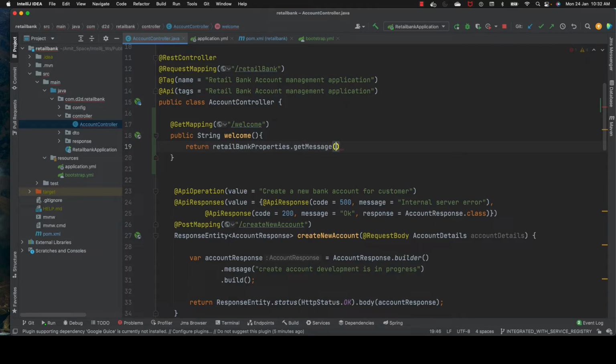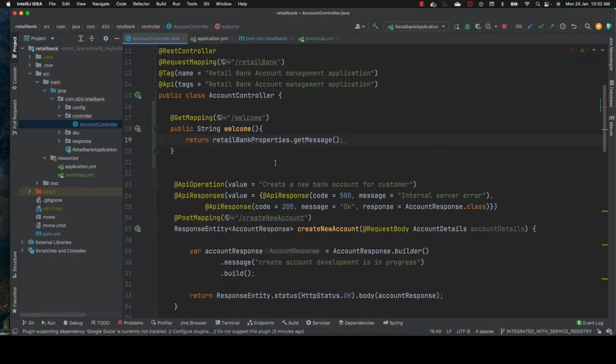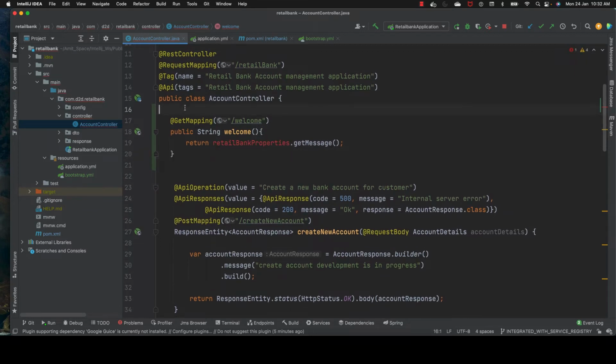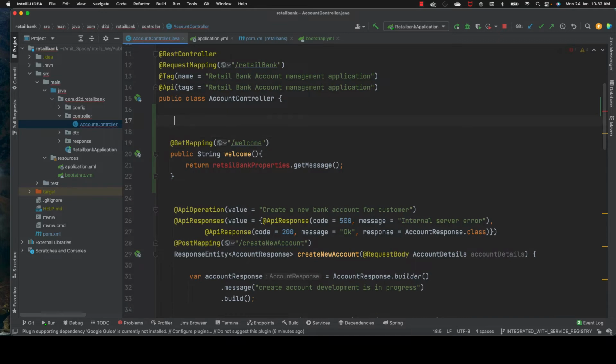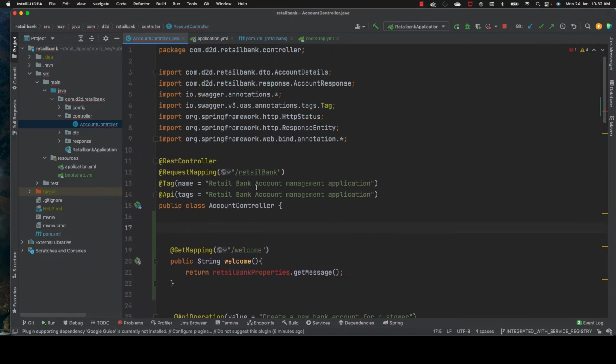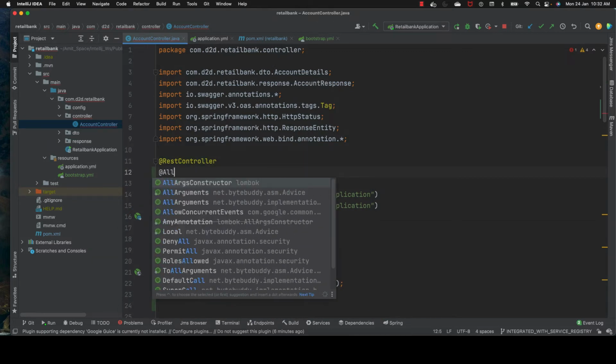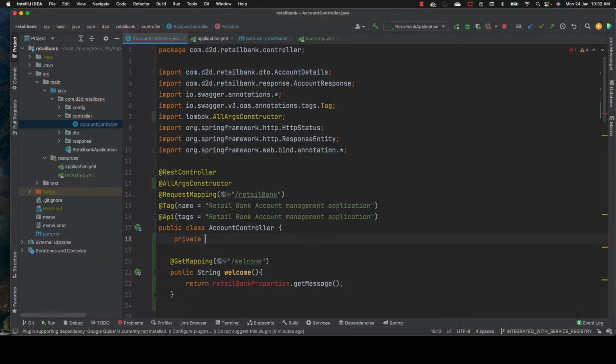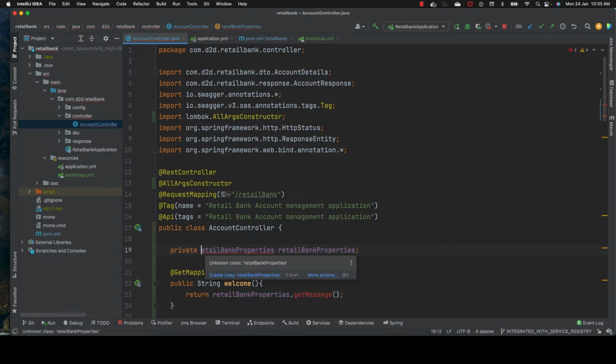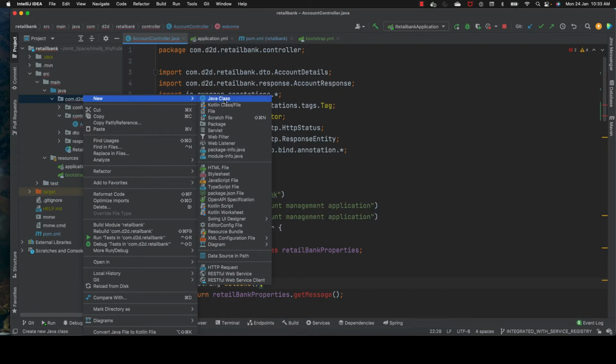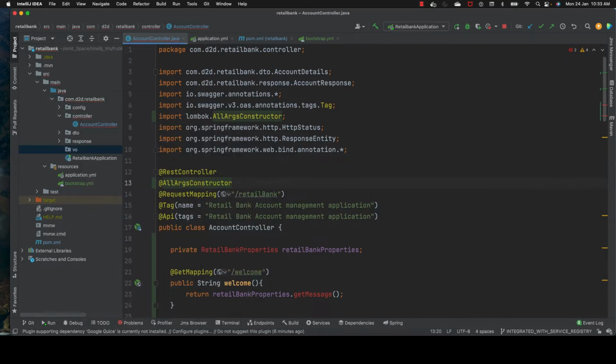So here we are giving retail bank properties.get message, and we quickly create this class. So here we give few things. One, all argument constructor, which will directly come from Lombok, and we give this private retail bank properties, make R capital. Now quickly create this file. For that, I create one package, and within this package I should create this class.